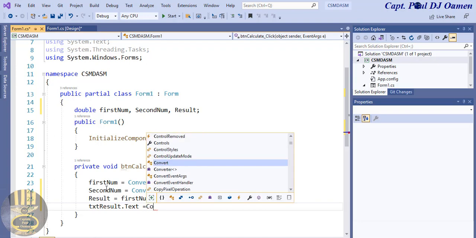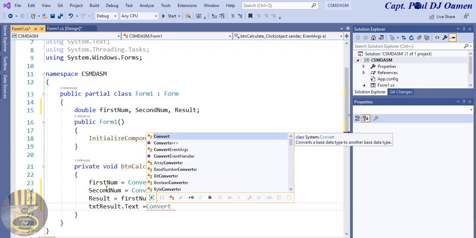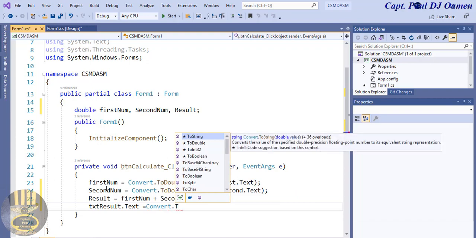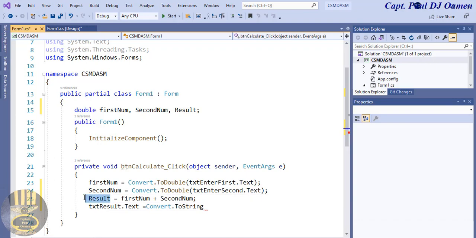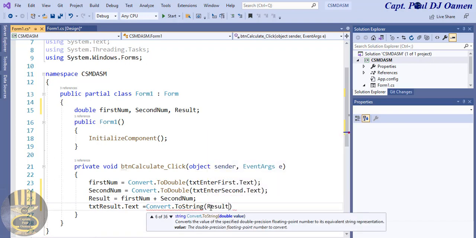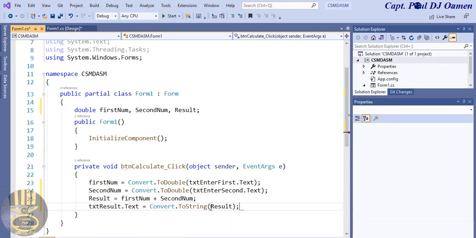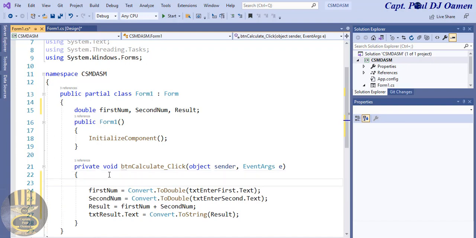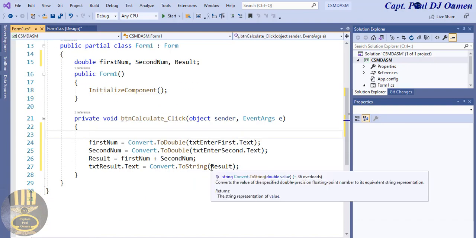We now also need to convert.ToString. And what are we converting.ToString? That is the result, because it only takes in, or whatever is entered in there is recognized as string characters. Now the whole operation for the calculation is taken care of, but who is going to execute this?